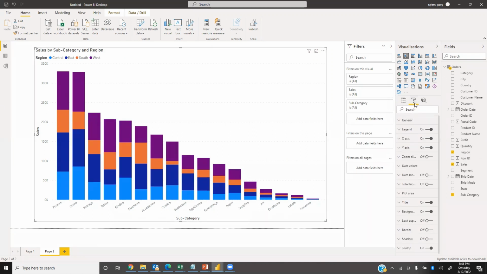I can go to the formatting. I would like to display the data label. So you can see the data labels are appearing over here. So region wise, category wise sales, I am getting over here.